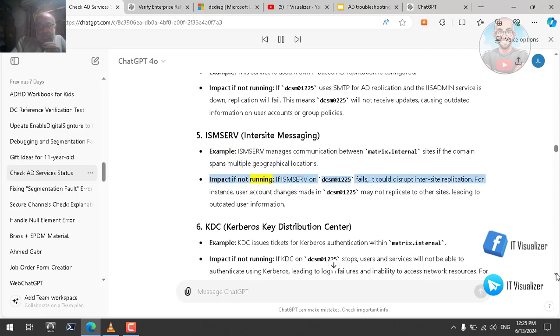Impact if not running: if ISMServ on DCSM01225 fails, it could disrupt inter-site replication. For instance, user account changes made in DCSM01225 may not replicate to other sites, leading to outdated user information.